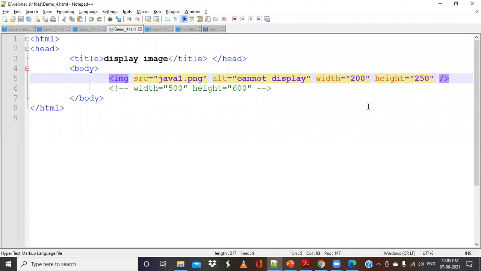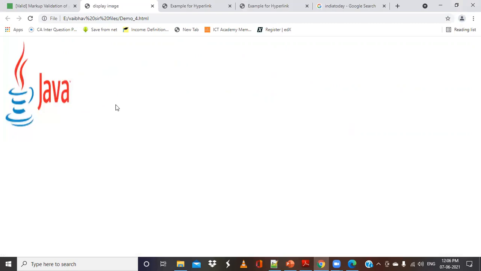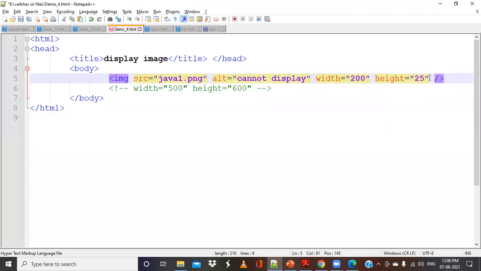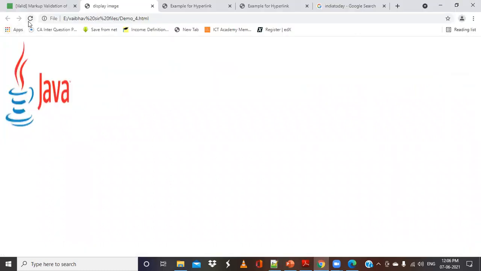But if you want to change its values, according to your wish, you can specify the width and height. Also, if you want the image to appear in a square shape, then the width and height should be equal. So if I make it 200 and 200, the image will appear in a square format, like a square box.